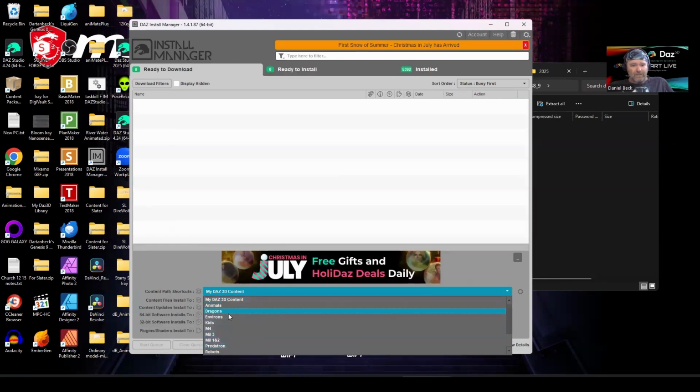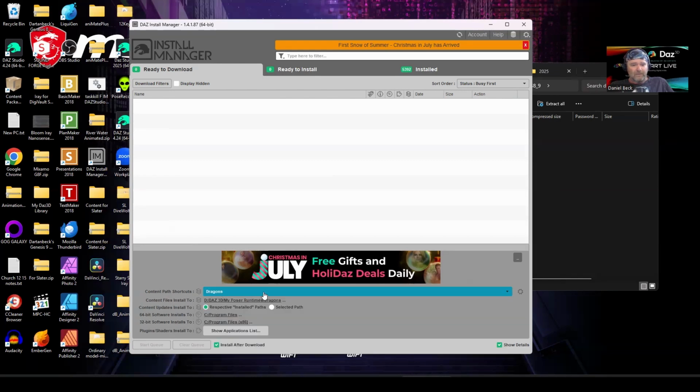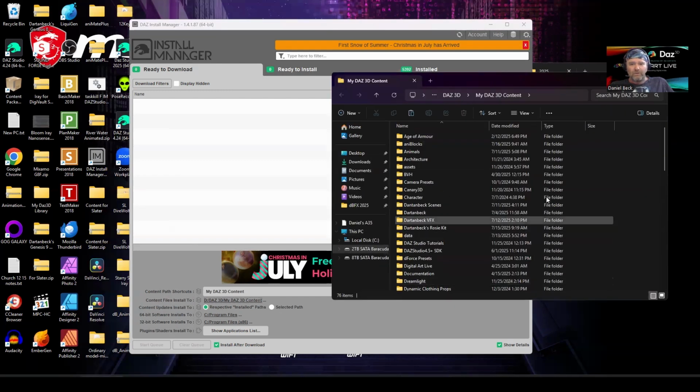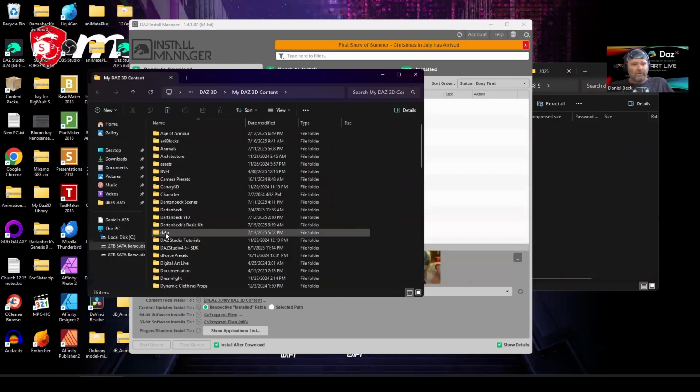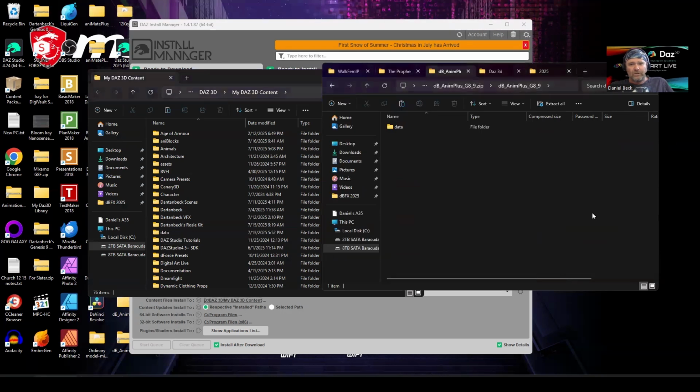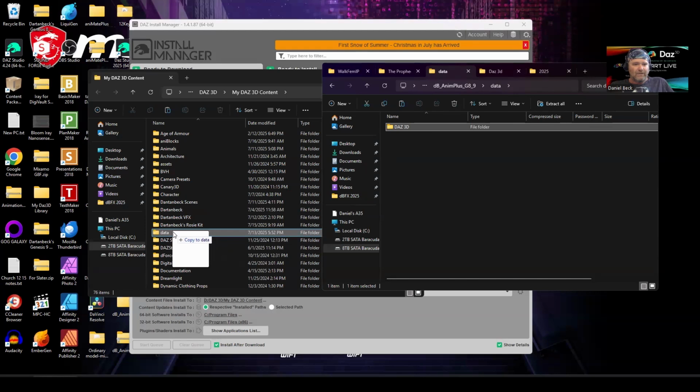See, I have all of these different things, and it's not going to do me any good to put it in Dragons. Daz Studio simply won't read it. You have to put it where your Genesis is installed. And then right here, content files install to. If you just click that, it opens the folder for you. And you'll notice that there is a data folder right there. So what you could do is open this data folder and just drag this into here and copy to data.